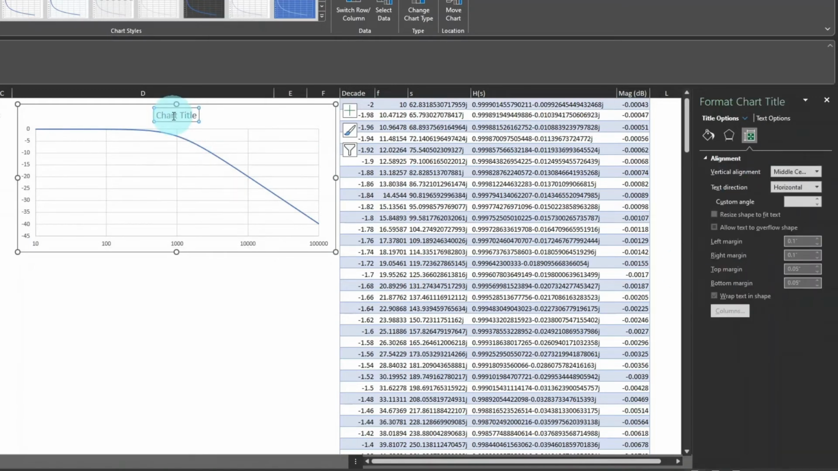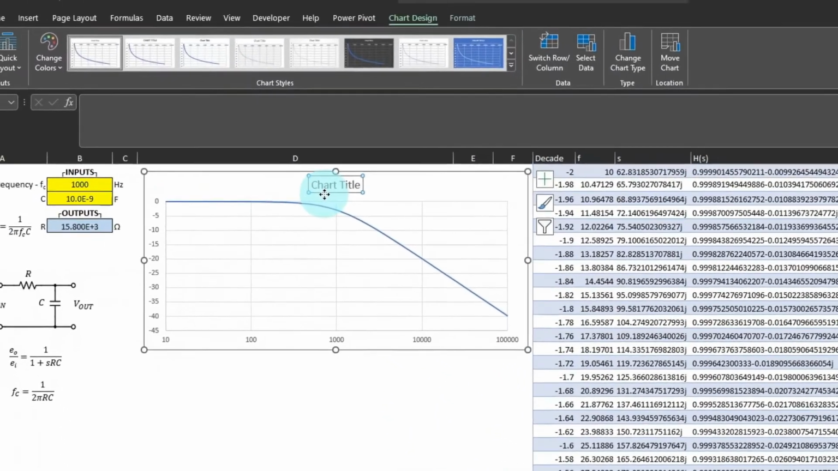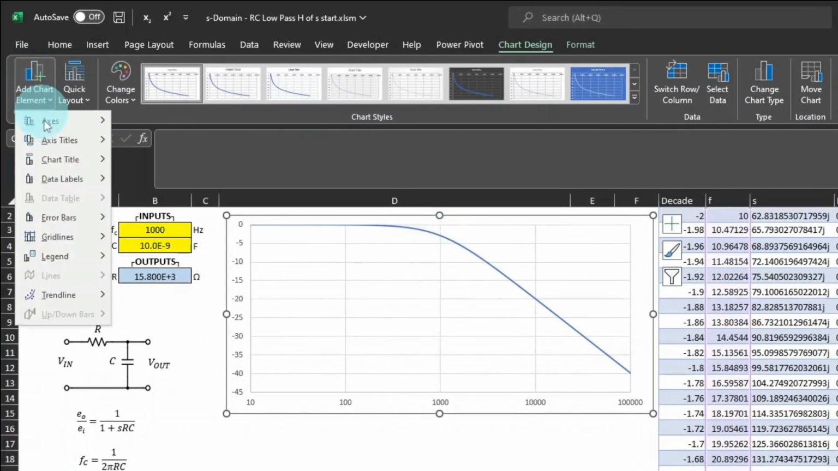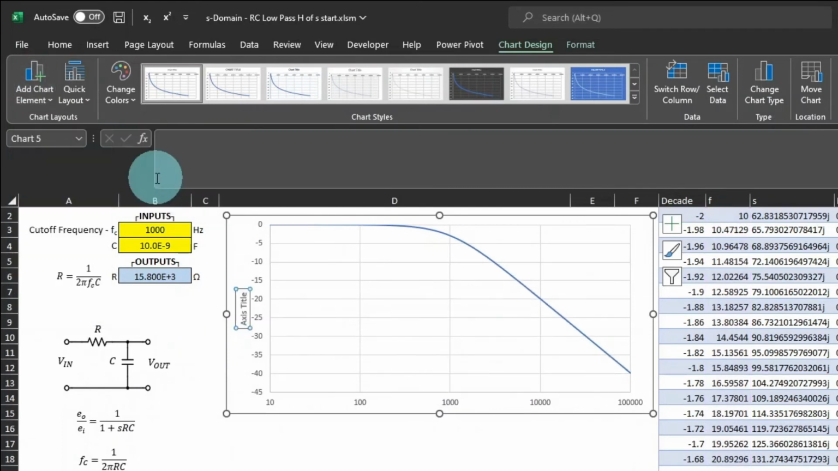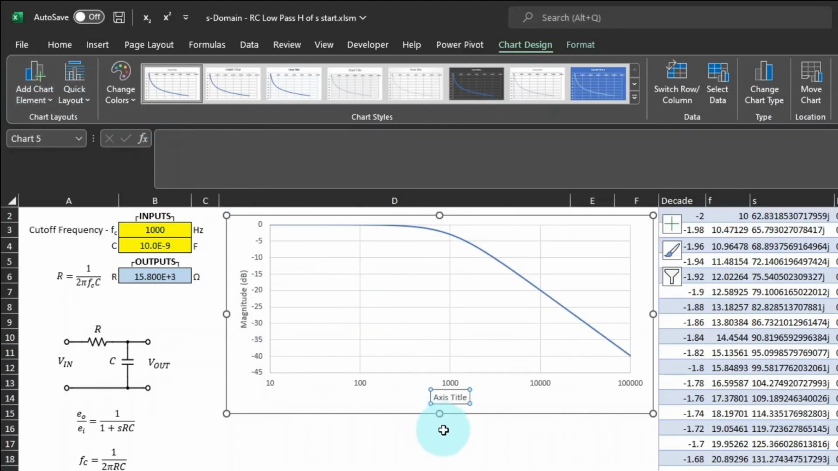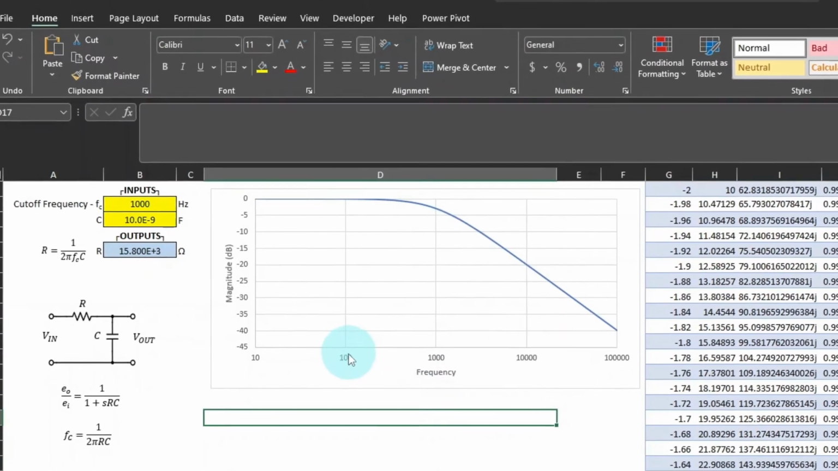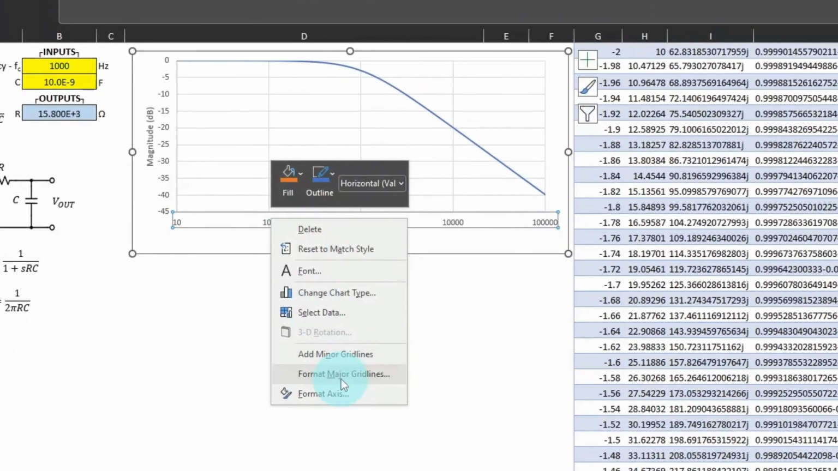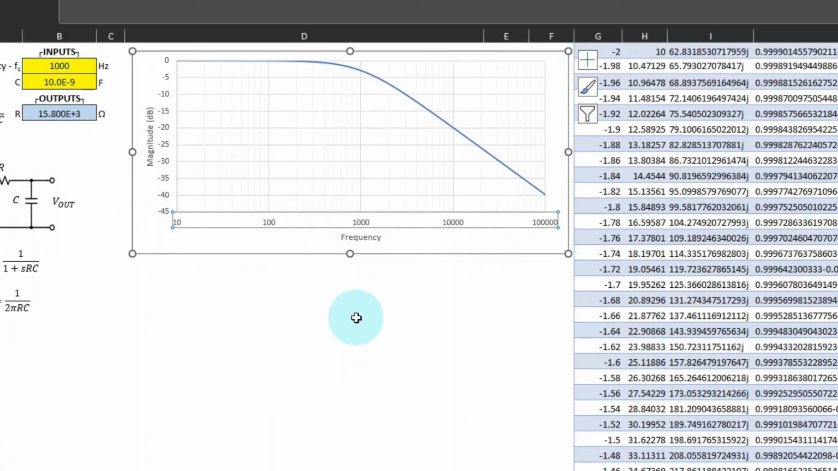And we don't need the chart title, we'll delete it. We'll add an axis title for the vertical, make it magnitude in dB. Then we'll add an axis title for the horizontal, make it frequency. And we'll select the frequency axis and add some minor grid lines.